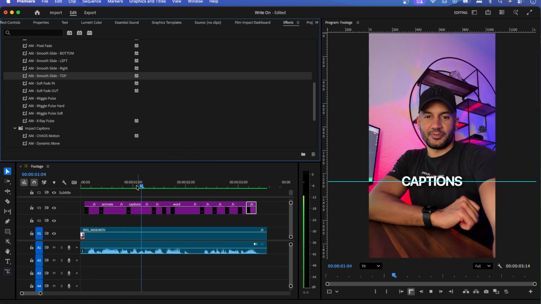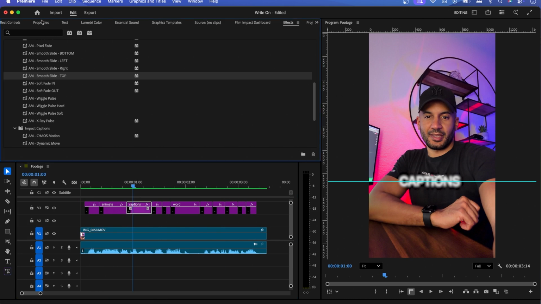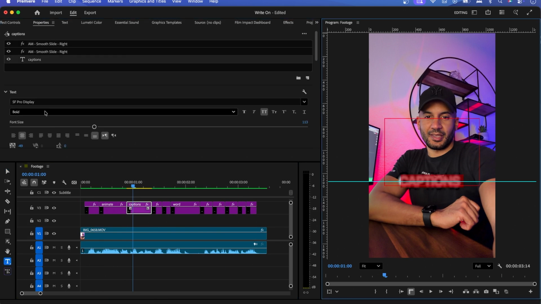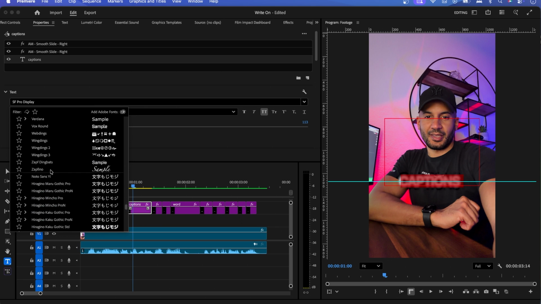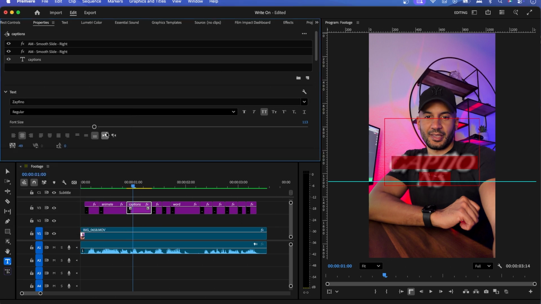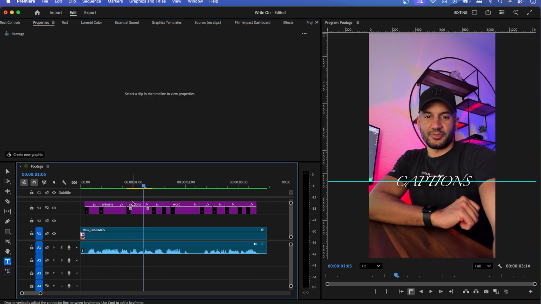Looks awesome already. What you can do now is highlight a word like Captions, and in the Properties panel, choose a handwritten font to make it stand out more. A great example for this is Zafino. Just decrease the size if it's too big so it matches the other captions. The good thing is that our animation effects stay applied and still work perfectly.